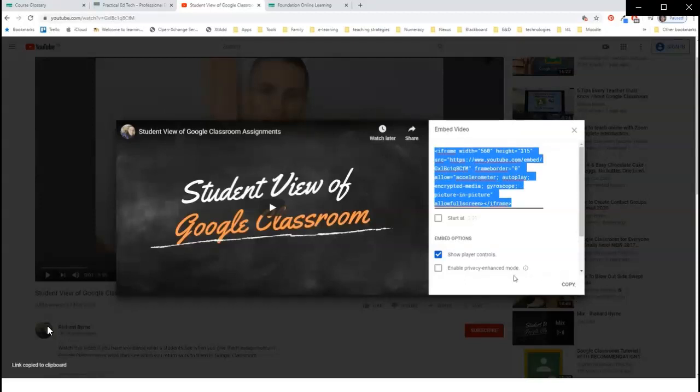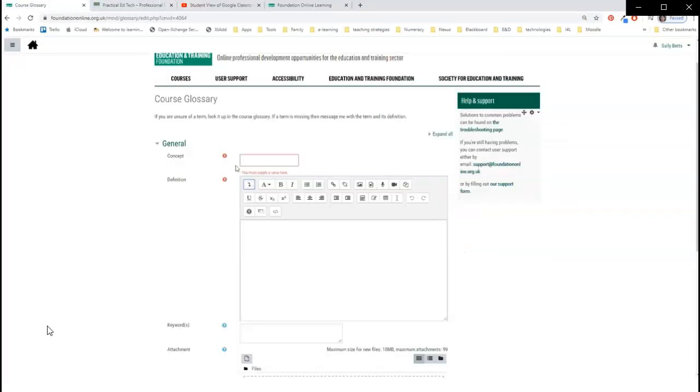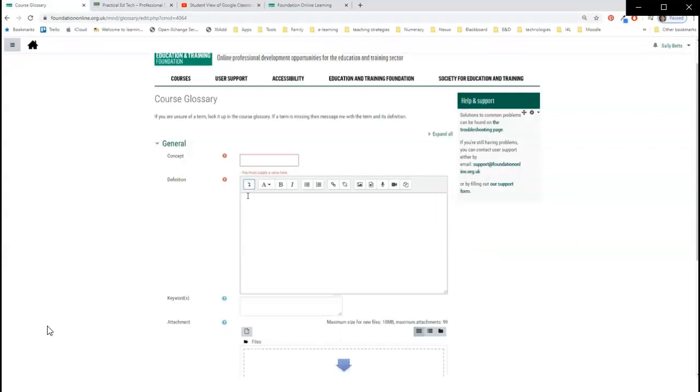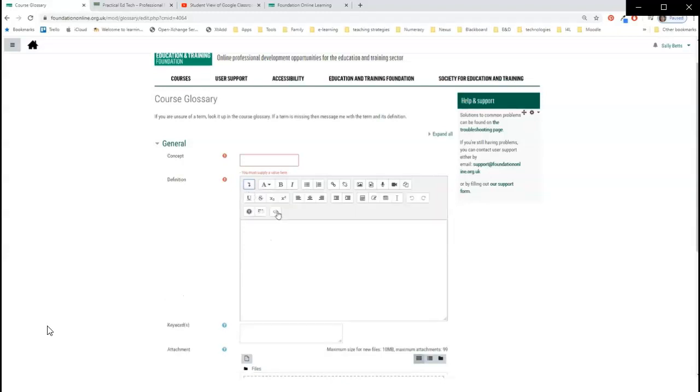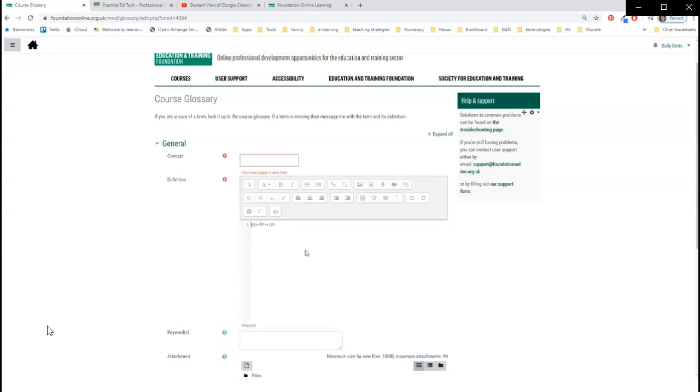So you've copied it. You come back to your glossary area and you have to open up the menu. You only see the first menu bar to start with, but if you open up all the menu bars, then the very last option, the chevron style brackets, opens up the HTML code, and that's what you've copied, the HTML code. So you paste the HTML code in there.